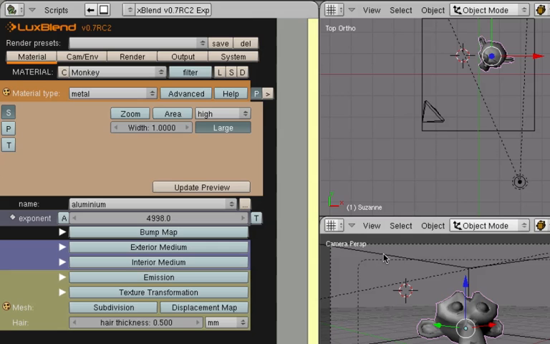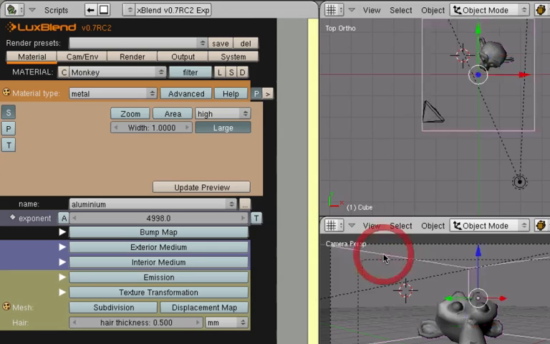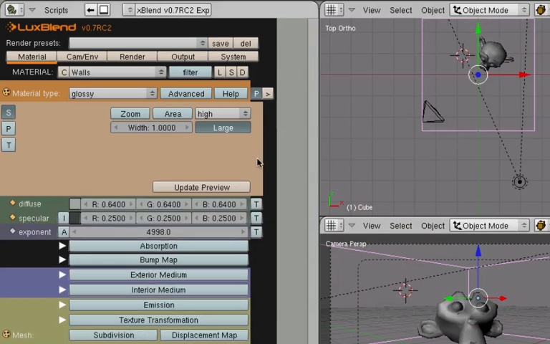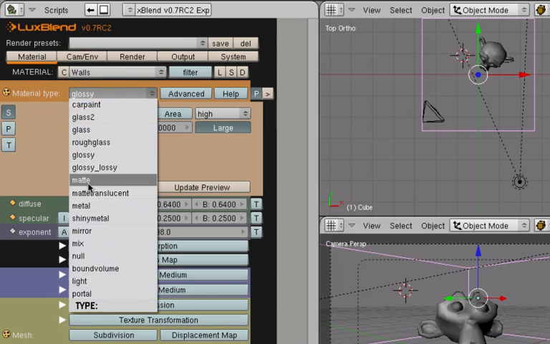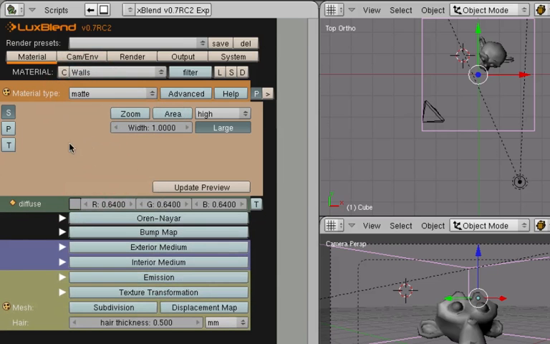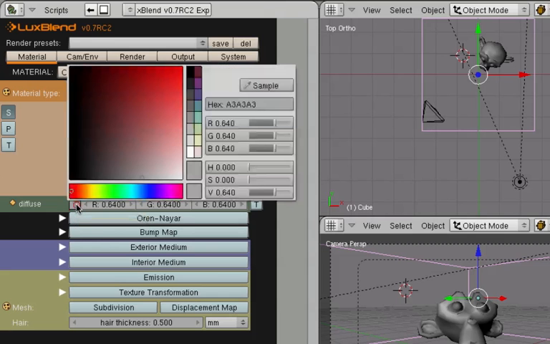This is good enough. So now I'll right-click on the wall, and I switch back to Lux, and I see that the material has been switched to walls, and it says glossy. Well, normally my walls are not glossy. They are matte. Okay. And I can change the diffuse color of the matte material to be, I don't know, some sort of off-white here. Maybe something like this. Okay.